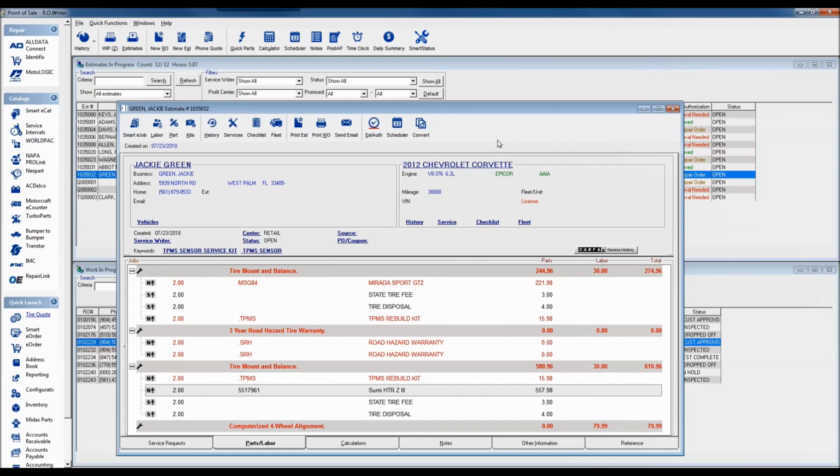And it knows, or it's smart enough based upon the vehicle we've selected, whether or not split fitment would be applicable in this particular case.